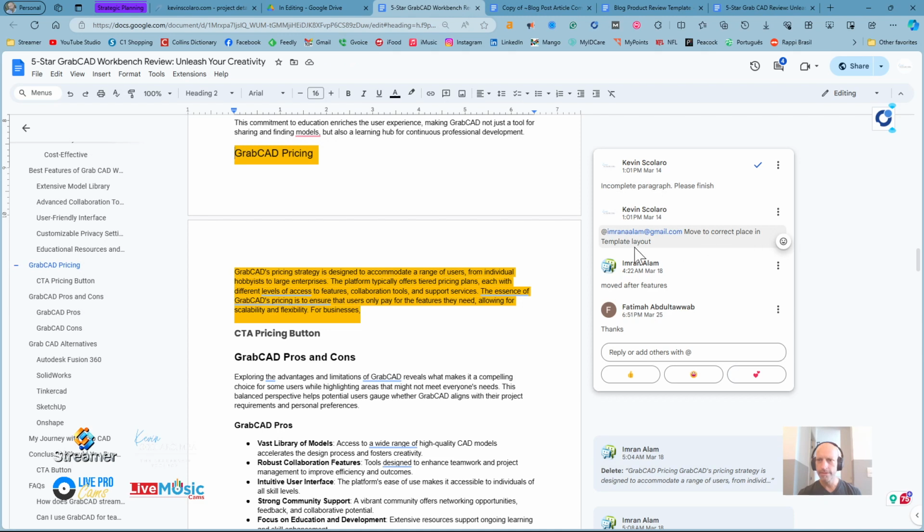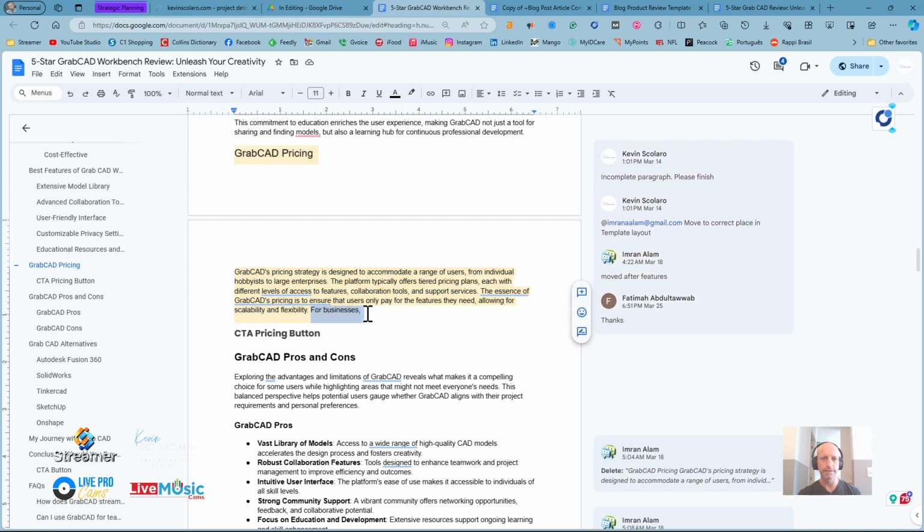Move to correct place and template. That's good. He moved after features. That's good. Great. Boom. Okay, but we still have this incomplete paragraph here.